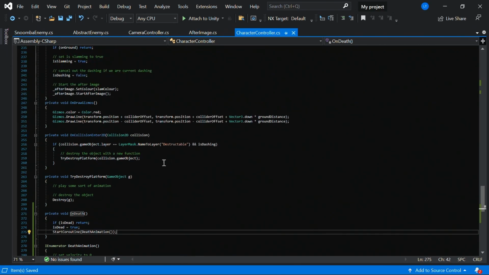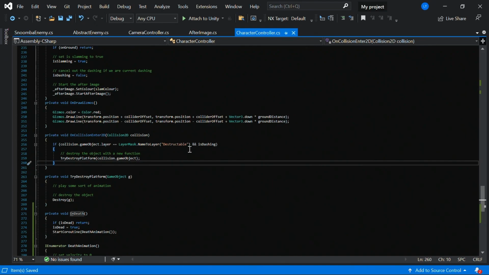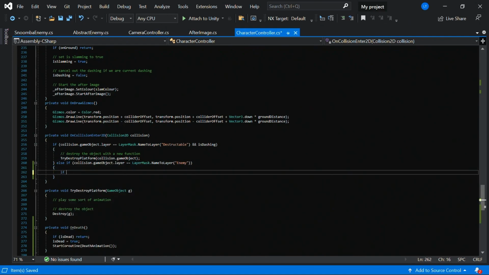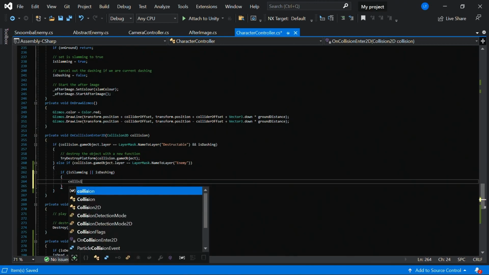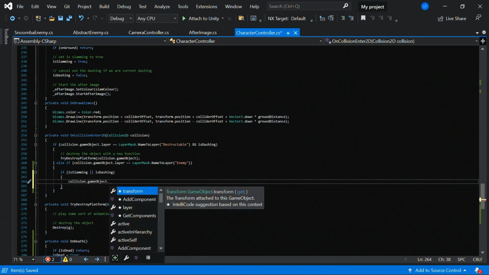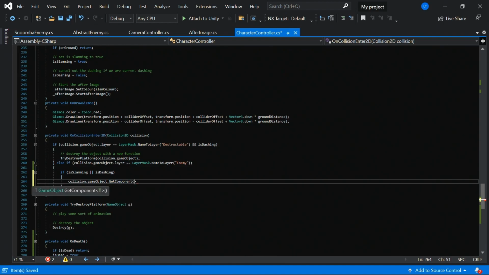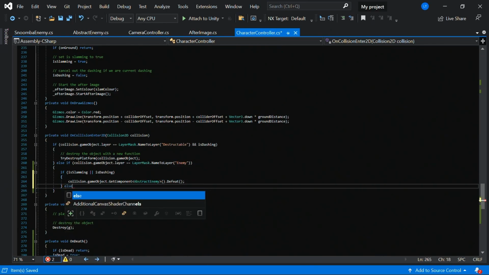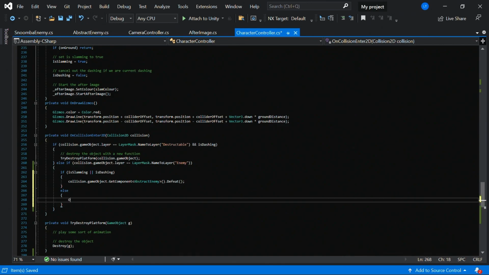And then we'll go into our OnCollisionEnter2D function and add conditions for the enemy. I'll copy this part right here and then put else if, pass in the condition, and change destructible to enemy. We'll have two conditions here. First, if we are slamming or dashing, then we will defeat the enemy with collision.GetComponent AbstractEnemy, since we want to defeat any enemy, .Defeat. If we aren't slamming or dashing, we'll call OnDeath.